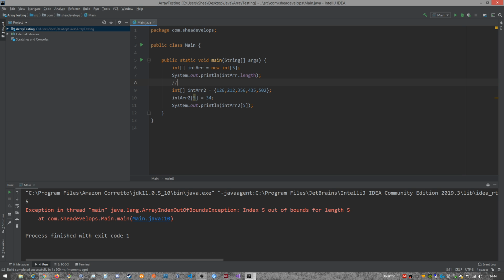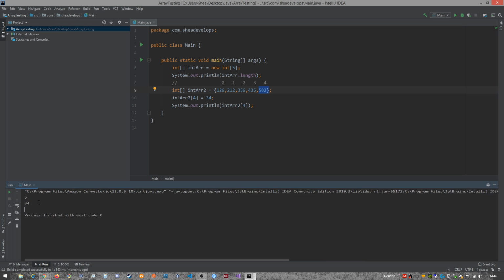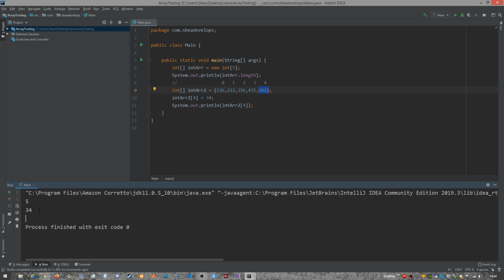So I'm going to start here and put a little comment. Arrays start at index 0 and then count up from there. So we have 0, 1, 2, 3, and 4 for a total of 5 elements. So if we were to update this now to a 4, and then this also to a 4, and then run this code again, it'll change the 502 to a 34. As you can see, it did that. So hopefully you understand that you can't change the length of an array once you already create it. You have to create a new array in order for that to work.